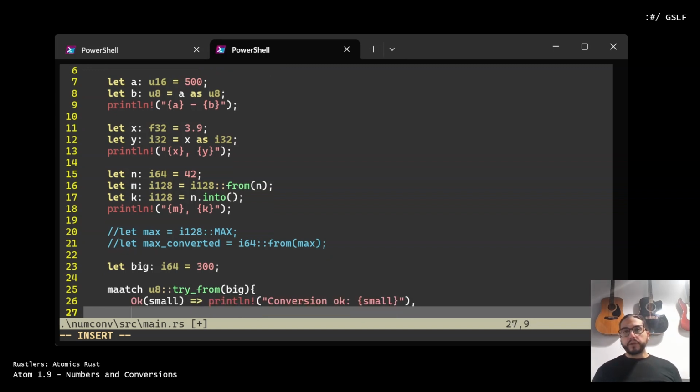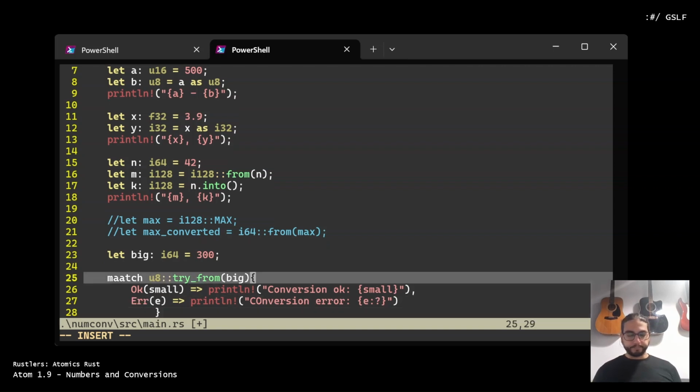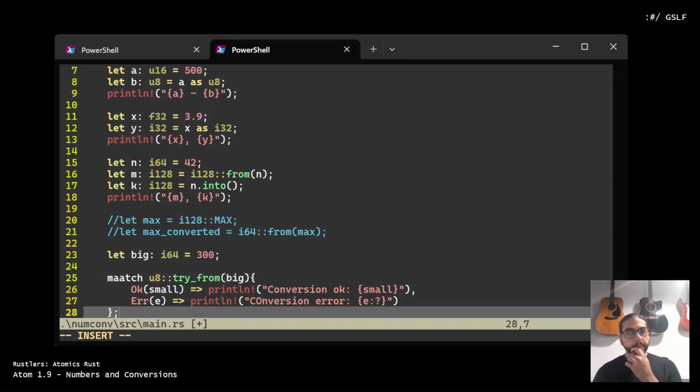In case the conversion is not possible, I have an error and I can print it. So conversion error is equal to error in debug formatting, and it's okay. Perfect, let's try this code.